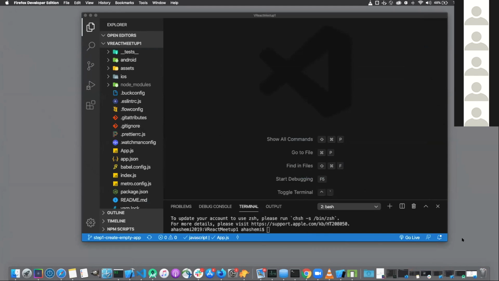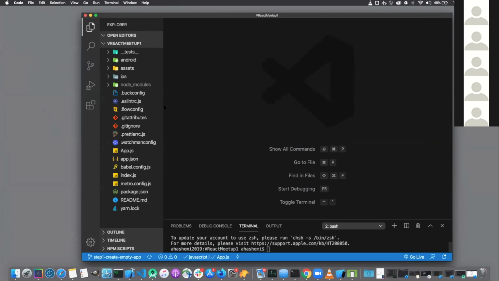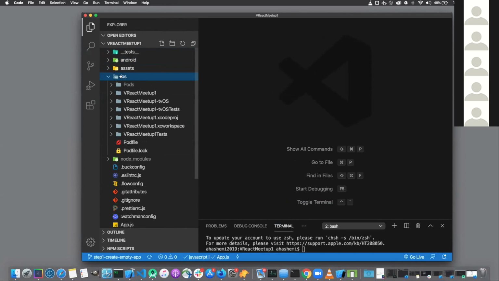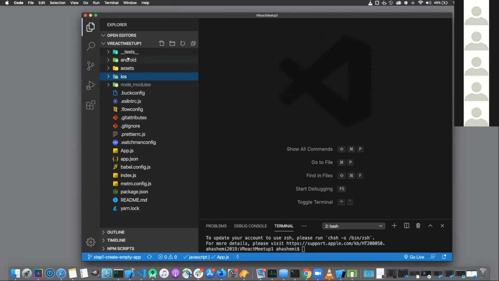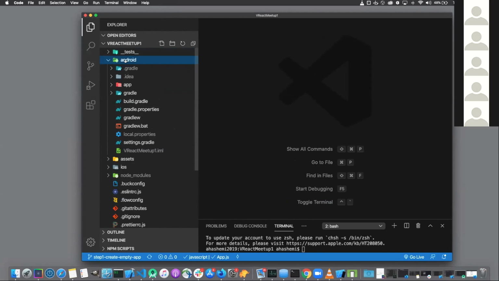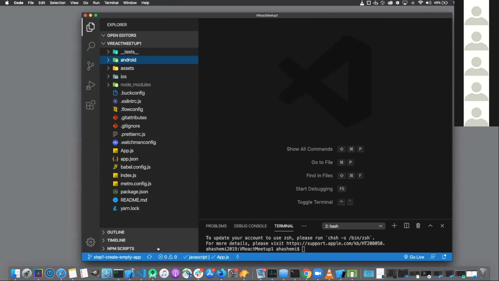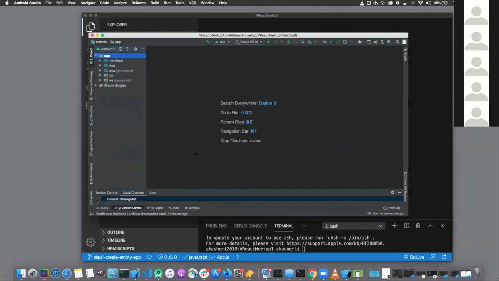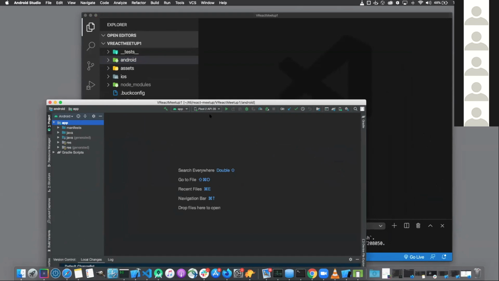Just going through the folder structure a little bit. When you create a React Native app, you will have two important folders. One is Android and one is iOS. These two contain a complete compilable native application that can run in Xcode and Android Studio. So I have the iOS project open and the Android project open in Android Studio. If you are using Windows, you can easily open this folder and run from Android.